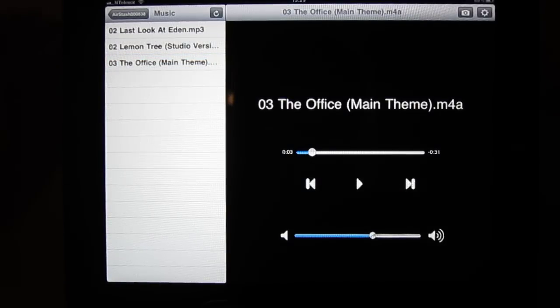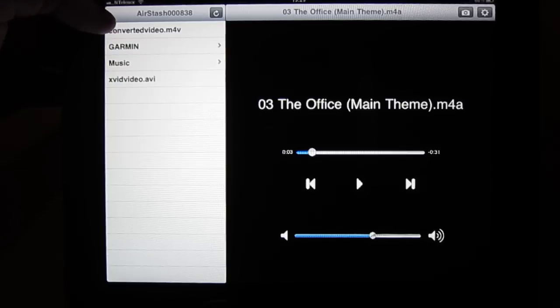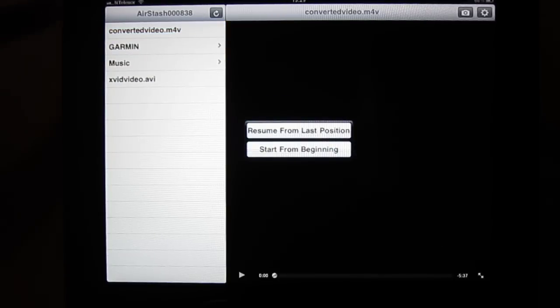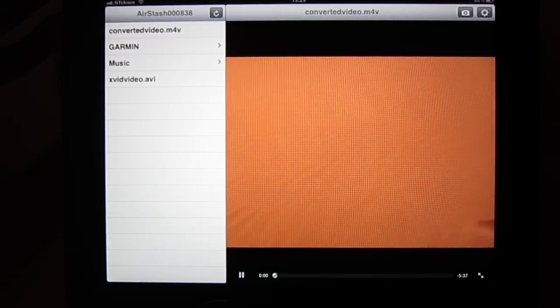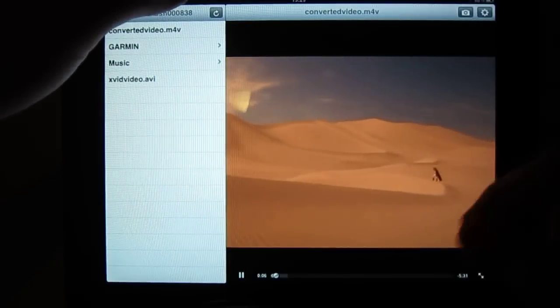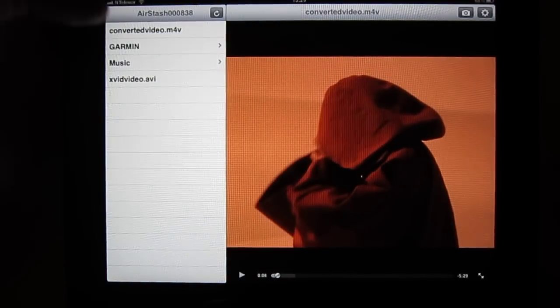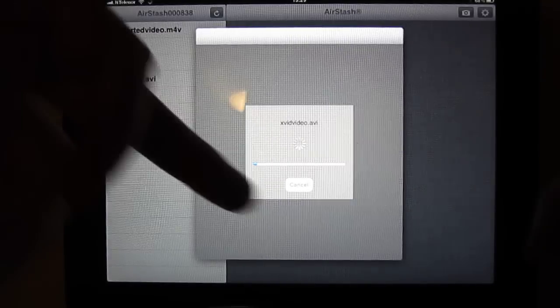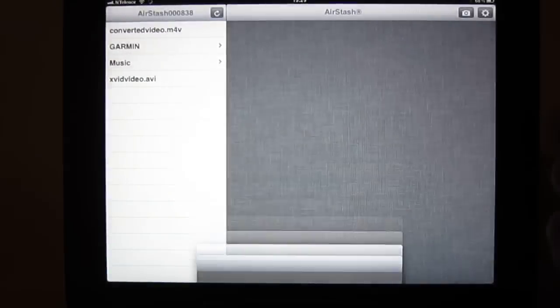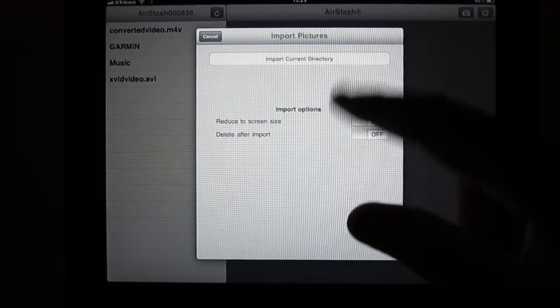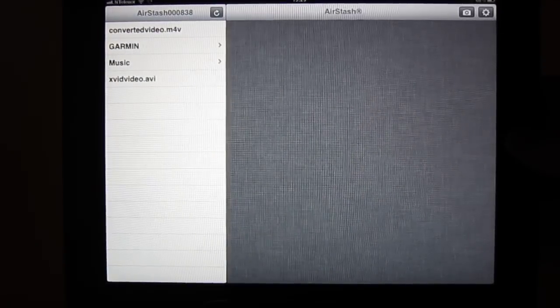So you have just a very basic music playback interface, nothing really fancy at all. It doesn't import into the iTunes library on your iPad or anything like that, but it does allow you to play the files on the device. As for the converted video, it plays just fine, and you can go full screen, and basically all you need as far as video playback is concerned. The Xvid video, however, it just starts to download it because it doesn't know what to do with it. And as I said, you can upload photos, stuff like that.